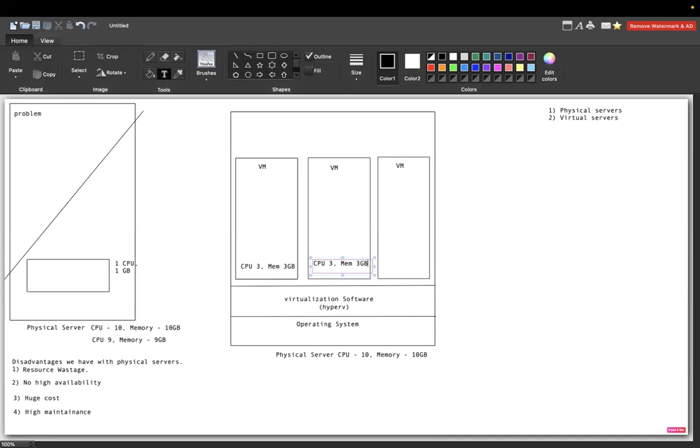Now the third virtual machine also has 3 CPUs and 3 GB memory.